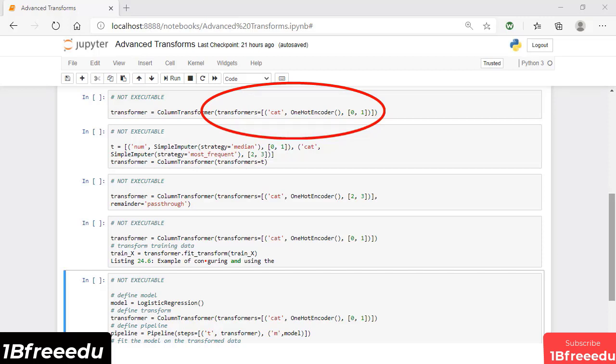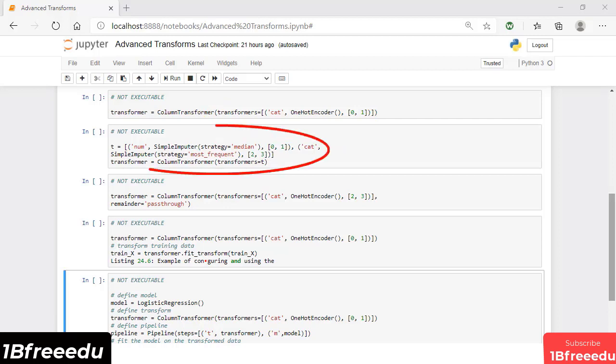For example, the column transformer on screen applies the one-hot encoder to columns 0 and 1. The example on screen applies the simple imputer for numerical columns 0 and 1, and the simple imputer with most frequent imputing to categorical columns 2 and 3. Any columns not specified in the list of transformers are dropped from the dataset by default. This can be changed by setting the remainder argument. Setting remainder to passthrough will mean that the columns not specified in the list of transformers will be passed through without transformation, instead of being dropped.